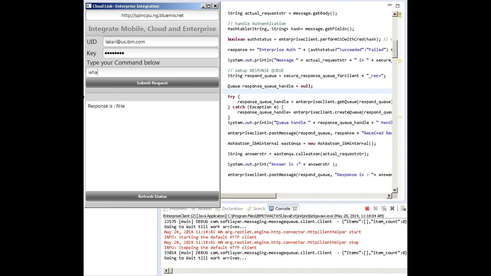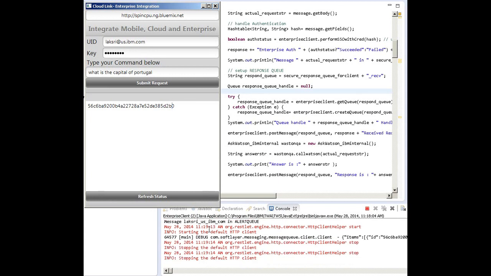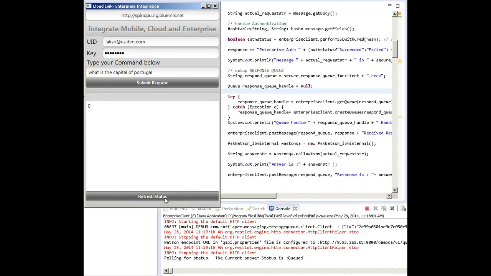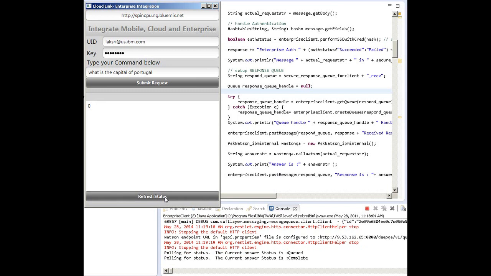Now I'm going to ask, what is the capital of Portugal? And I'm going to submit a request. So this time again, I want to talk a little bit about the authentication itself. So you see in the background the messages are being processed. So we're going to try to recover any messages that are put on the queue for us.